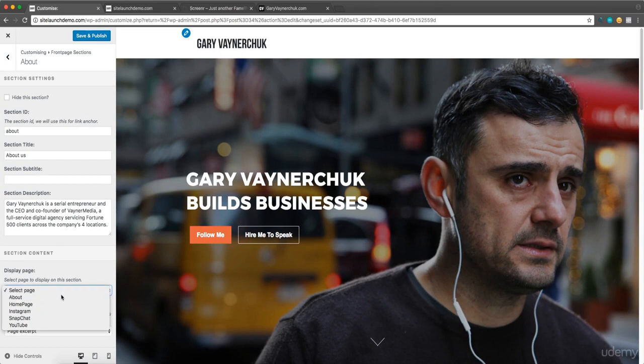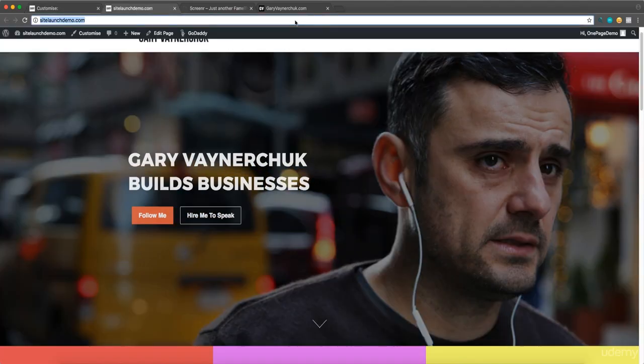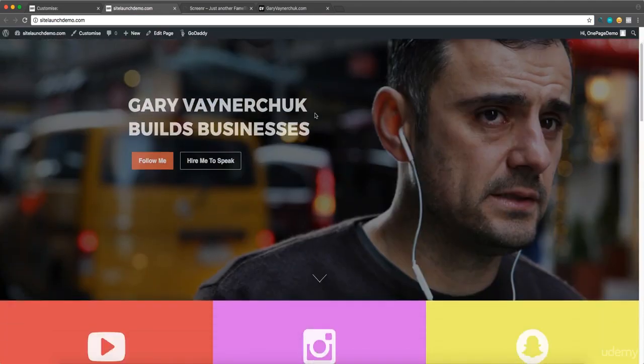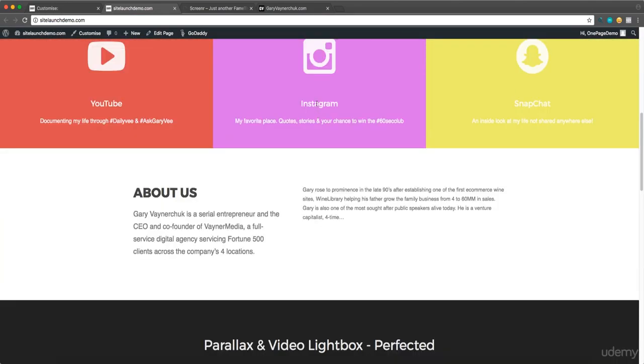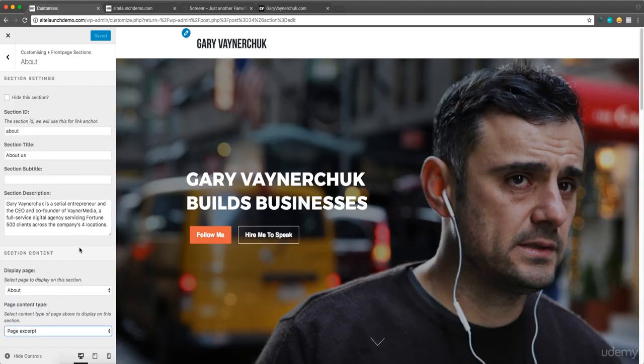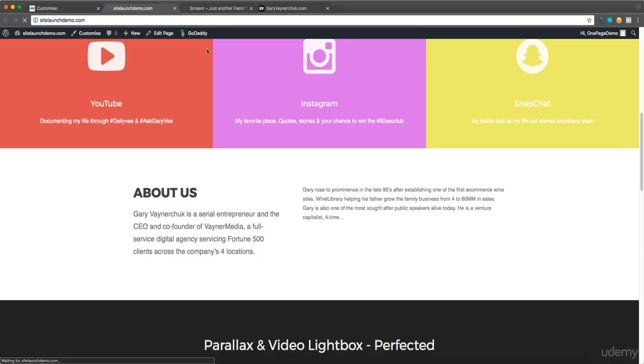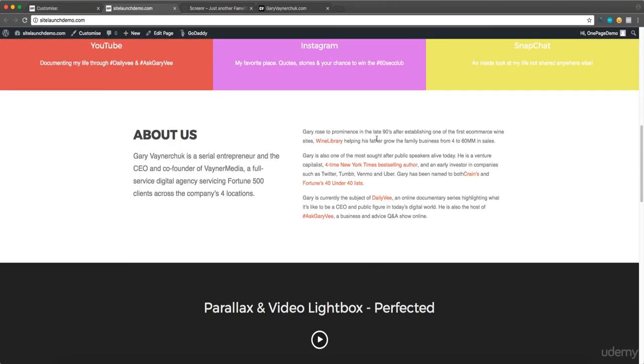if we select About here and save and publish, when we refresh that, you see that the content we put on our About Us page is shown up on the right hand side here. Now it's not showing up in full, and I'll show you why that is. It's because we need to go in here and change this to page content and publish. And now we've got all the content from the About Us page on this right hand side.